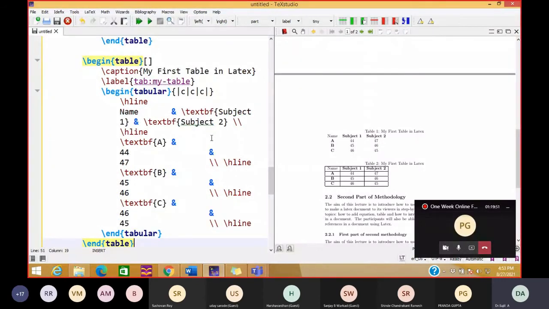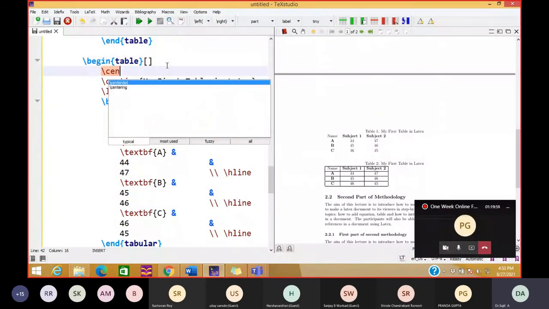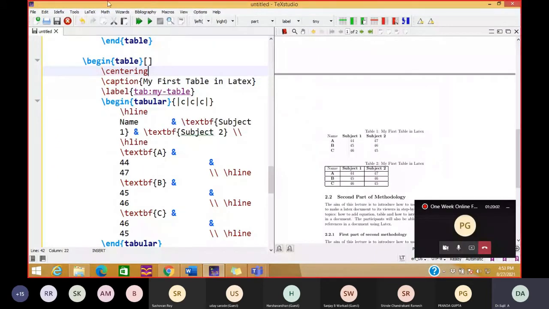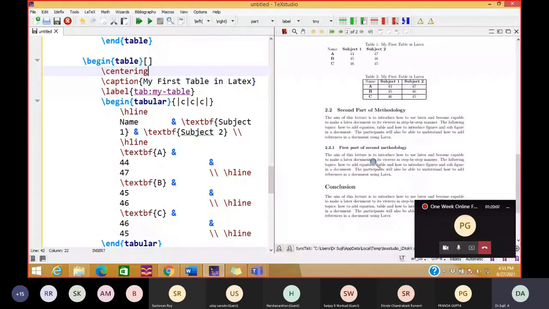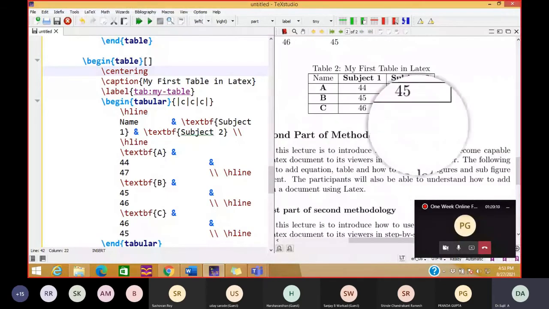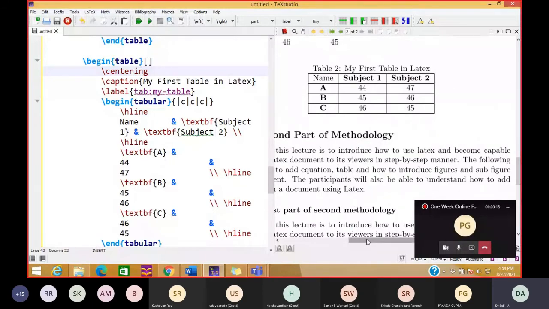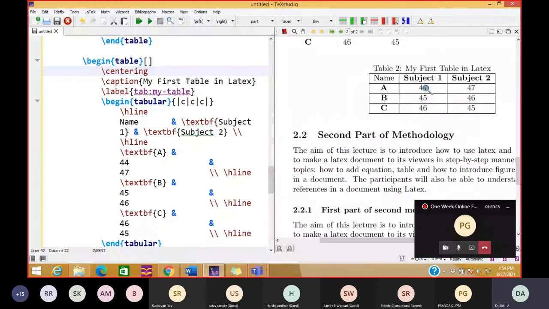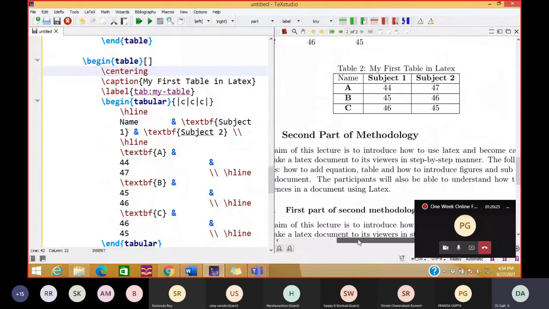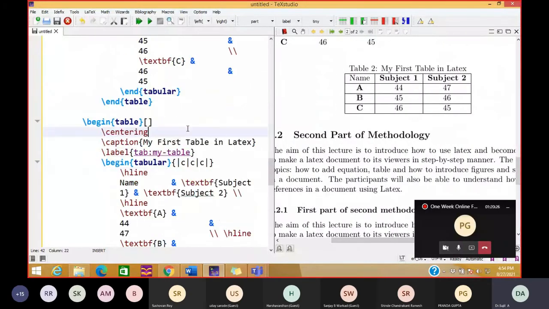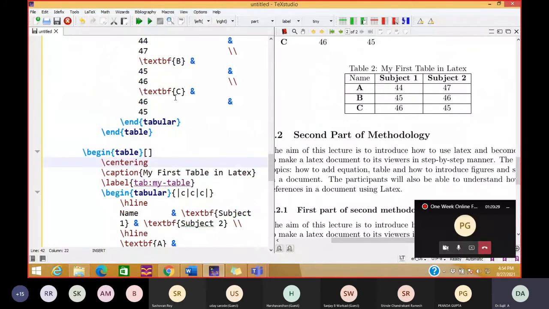Now you need to make this table in center. You can write \centering. You can use the command. When you run this document, you can see that now your table is appearing in the center of the page, like this. Okay, so this is the table that you have created. But in IEEE, you can see the tables in some other format. Let us try to modify this table in that way.